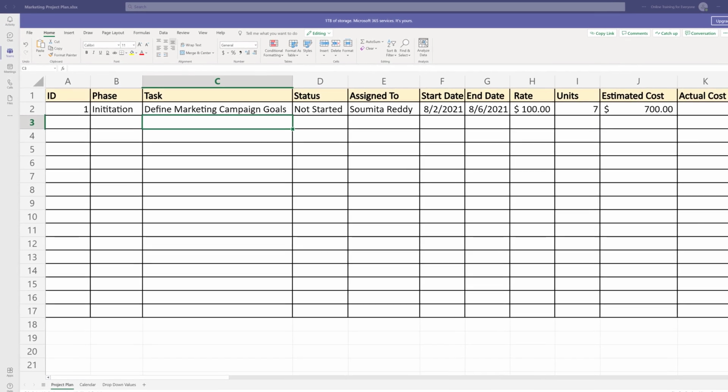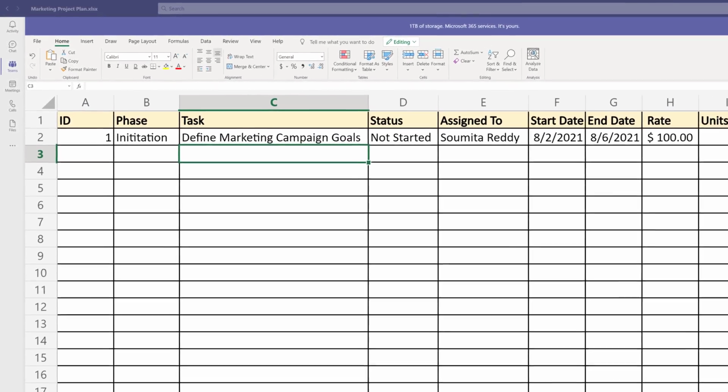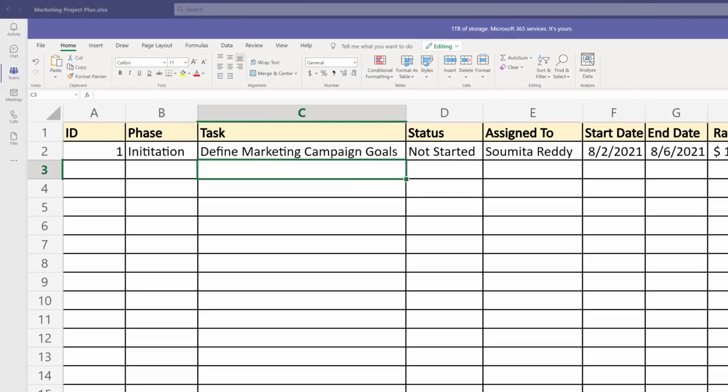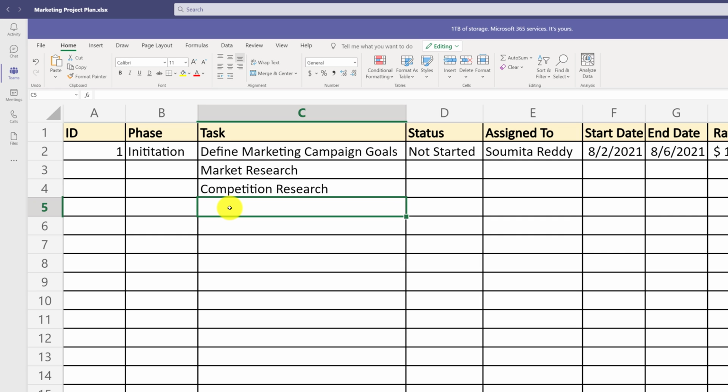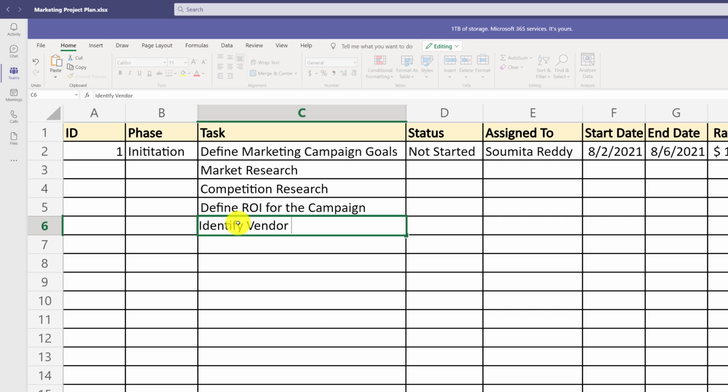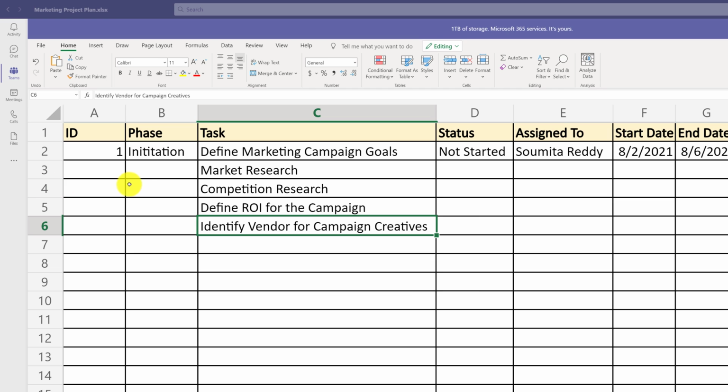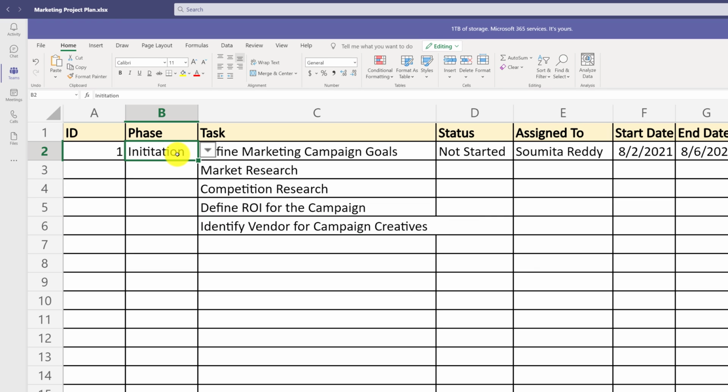Once we've defined our first task, now is the time to define other tasks for the initiation phase. In addition to defining marketing campaign goals, you potentially may need to do market research as well as competition research. You may also consider doing two additional tasks before starting the mainstream project: defining return on investment for the campaign, as well as identifying the vendor to create campaign creatives. Once we've identified the tasks, now is the time to assign them to the initiation phase.